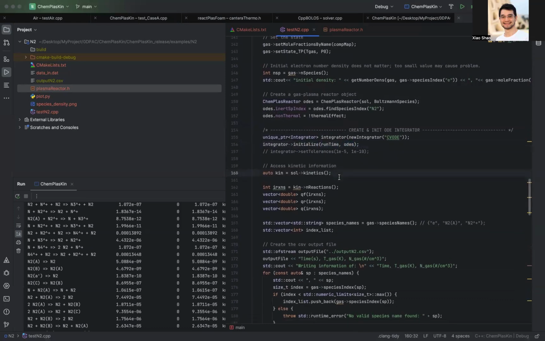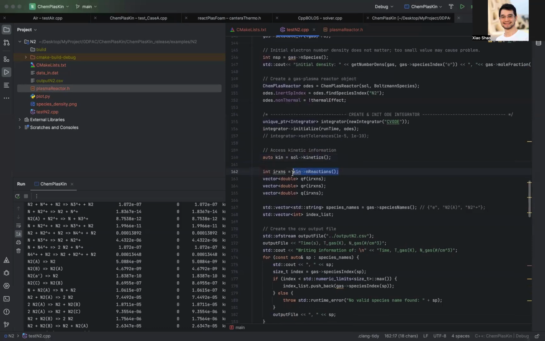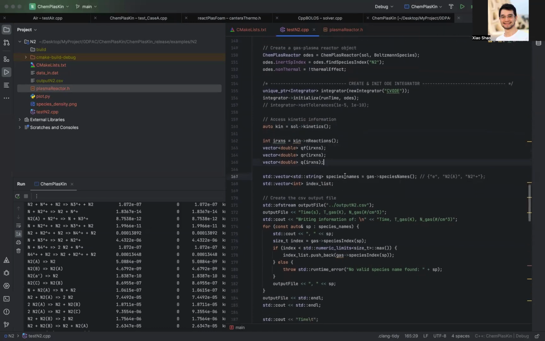We can access the kinetic information using this solution. It is a member class object called kinetics. We can get how many reactions there are. So this vector will hold the forward, reverse, and net reaction rates. Here we have the species names index list.